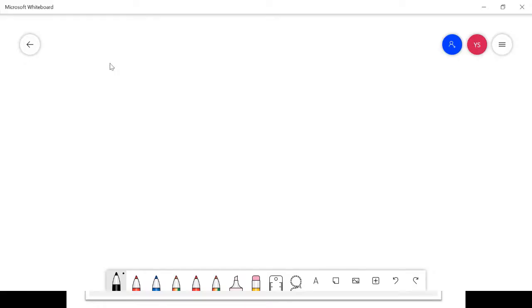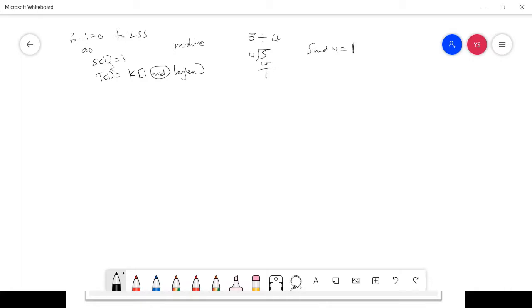Actually this is for i equal to 0 to 255, do S[i] equal to i, and then T[i] is equal to K[i mod keylen]. Okay, mod is modulo. Modulo will return the remainder. Let's say 5 divided by 4, of course in the conventional way, 5 minus 4 is 1. So 5 modulo 4 is equal to 1. Modulo will return the remainder of the division operation.